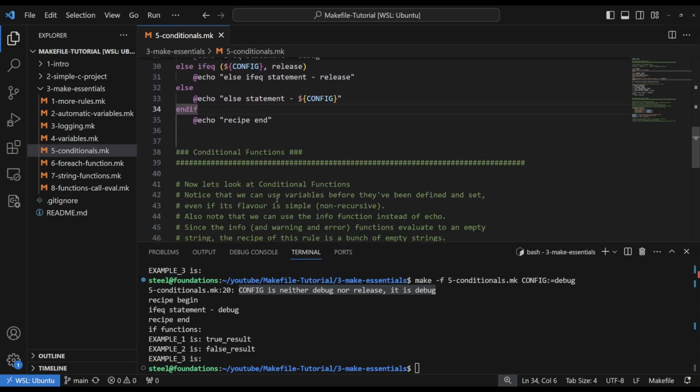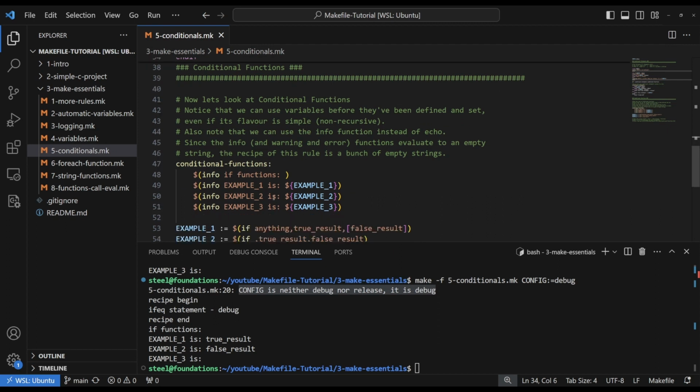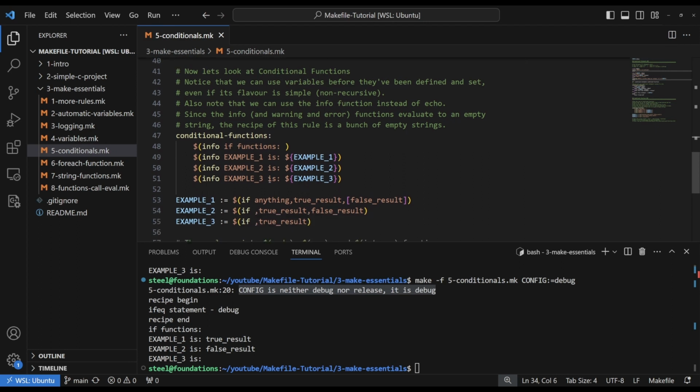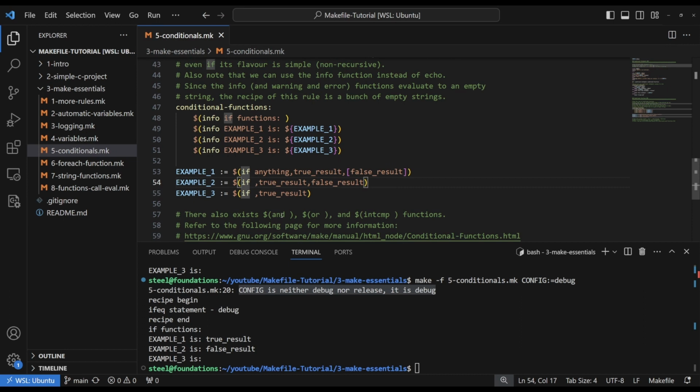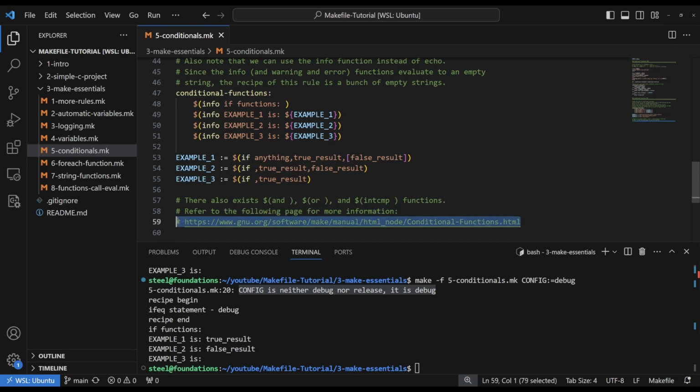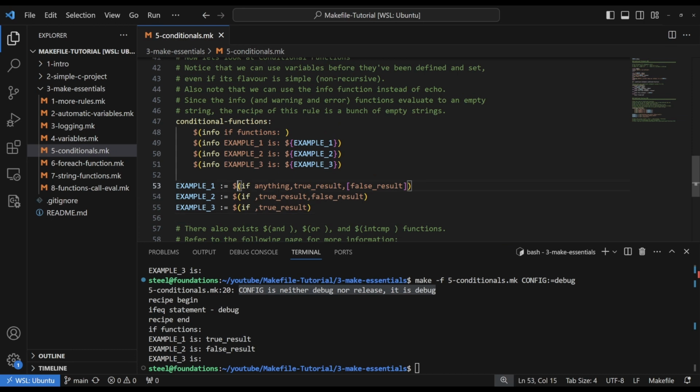Moving on, we have conditional functions. So these are different than the statements from above. We have these functions: if, and, or, and intcmp, but I'll just focus on if for now. If you understand this, you can read the documentation, and the other three will make sense as well. What we're doing is we're setting these values into a variable, and then we're going to print that variable in this target over here, in this recipe over here.